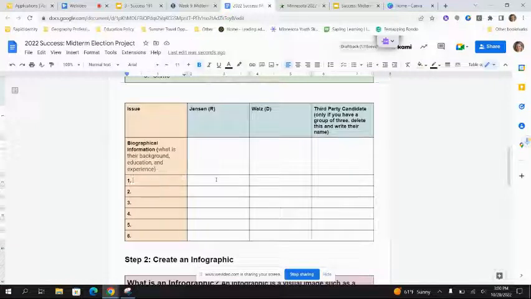So then you're going to, in your own words, talk about what Jensen and Walz both believe about education, what they're going to do about education, what are their views, what are their policies that they would like to create if they were elected to office.